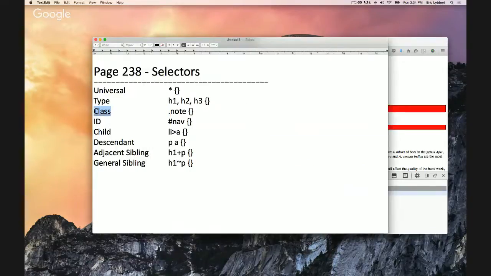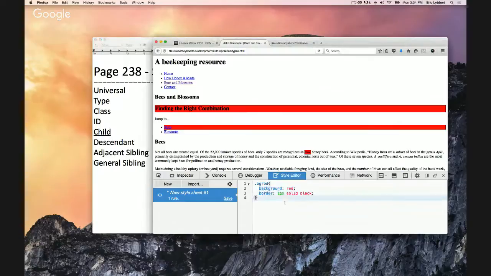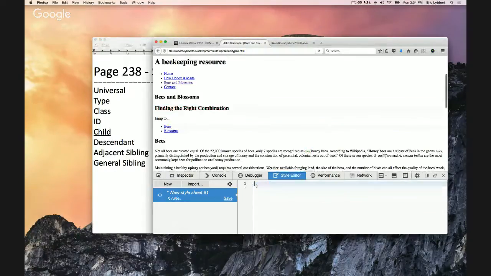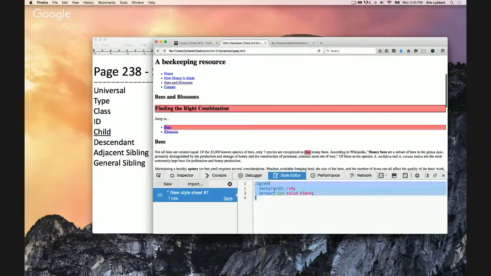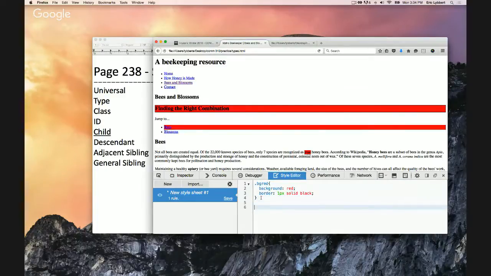Let's get rid of this, and let's move on to child. All right, so these get a little bit more complex as we go along. Oh wait, let's leave that in there. One other thing you might want to take note of, in your CSS, you can have as many of these rules as you want. So I can keep writing these in here, and they'll just keep on attaching style to these selectors, of whichever one I want to select.